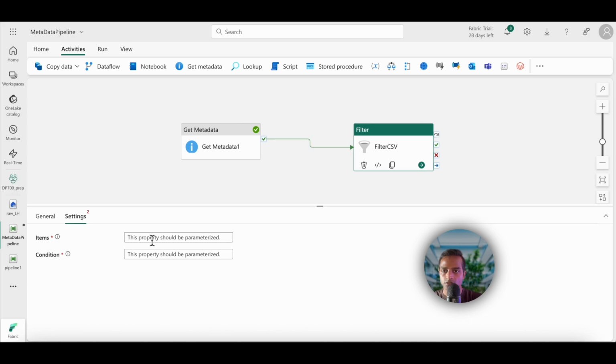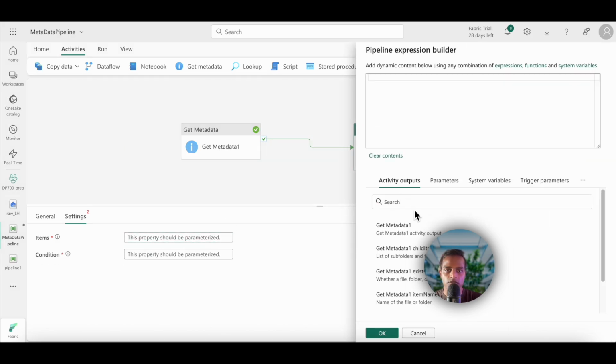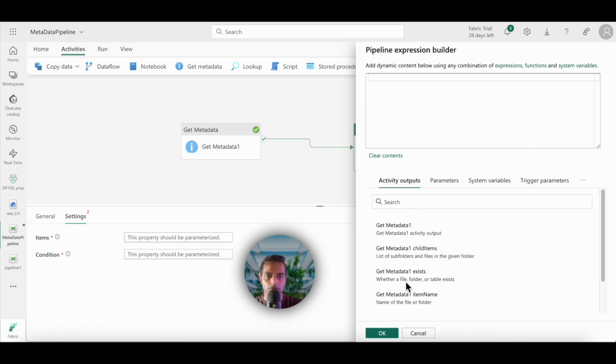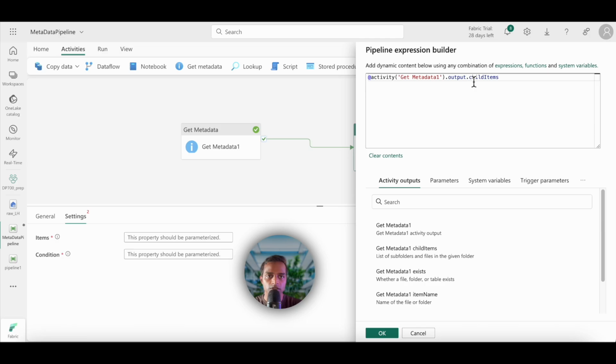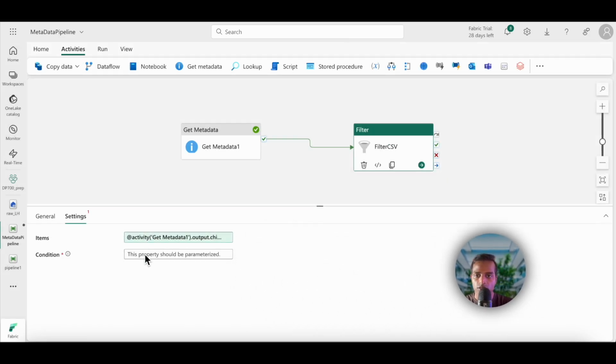Go to settings. What are the items? Items, click on add dynamic content. Here we have the options, activity outputs, get metadata 1, get metadata 1 child items, list of subfolders and files in the given folder. We want this, so click here, activity get metadata dot output dot child items, click OK. And what is the condition?